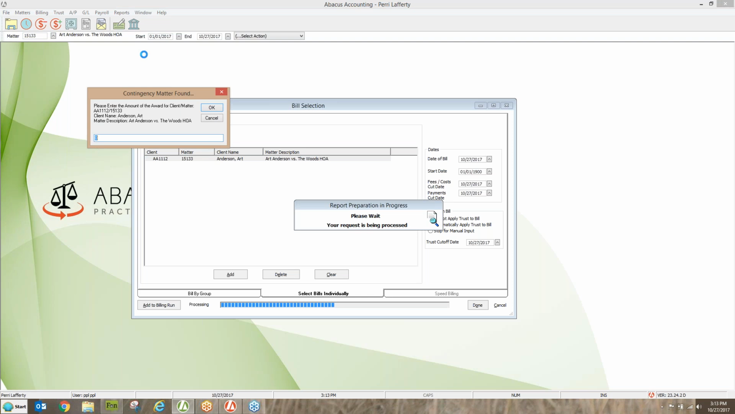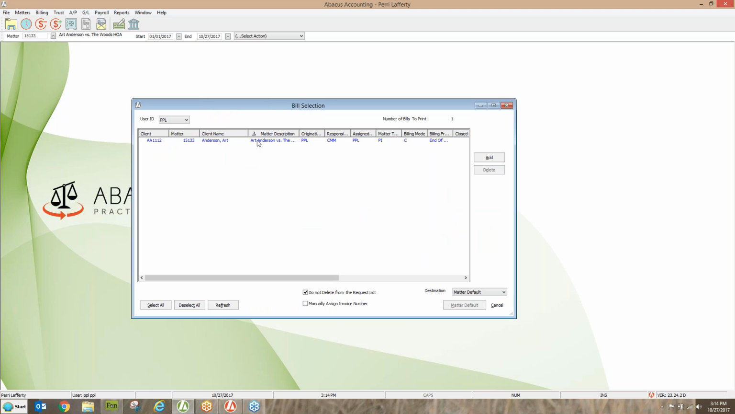Now this is where, because nowhere yet have we put in what the amount is, right? So this is where it comes up. There's nowhere on the matter screen to put this. That's where the percentage goes. This is where the actual dollar amount of the entire award is. So let's see if I can type here. We'll say $100,000. All right, now our bill's ready to look at.